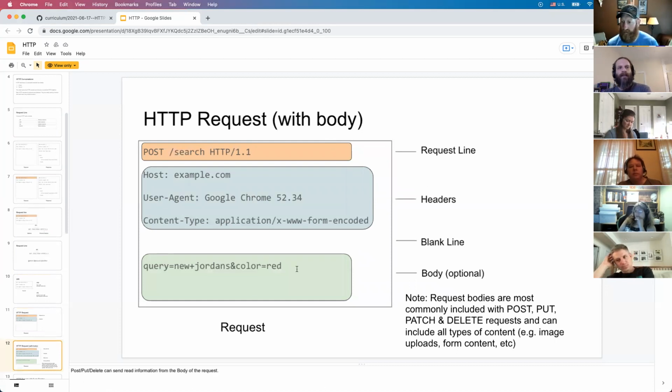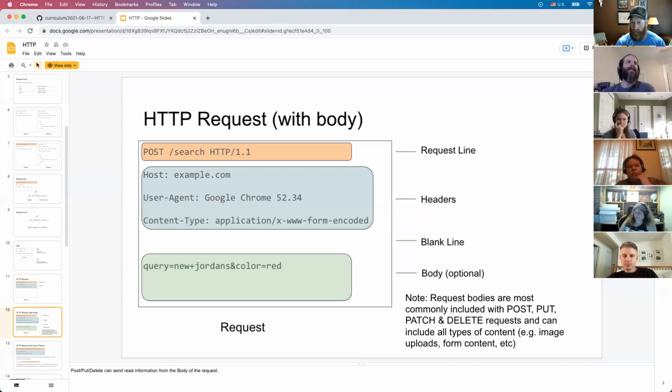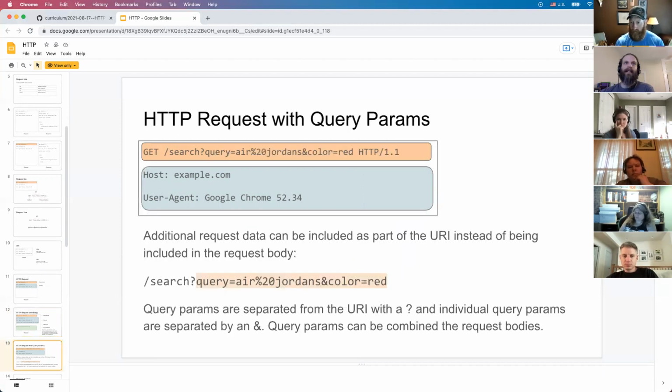Okay, and then requests can also have bodies. Here's an example of a post request. So we're making a post request to search, for example, and we're sending some information along. So the server would be able to handle this information and act appropriately. And you can also use query params. So here's a GET request with basically the same information, but it's just sent in a slightly different format. So post request here, the information gets sent in the body. The GET request, this gets sent as query parameters as part of the URI.